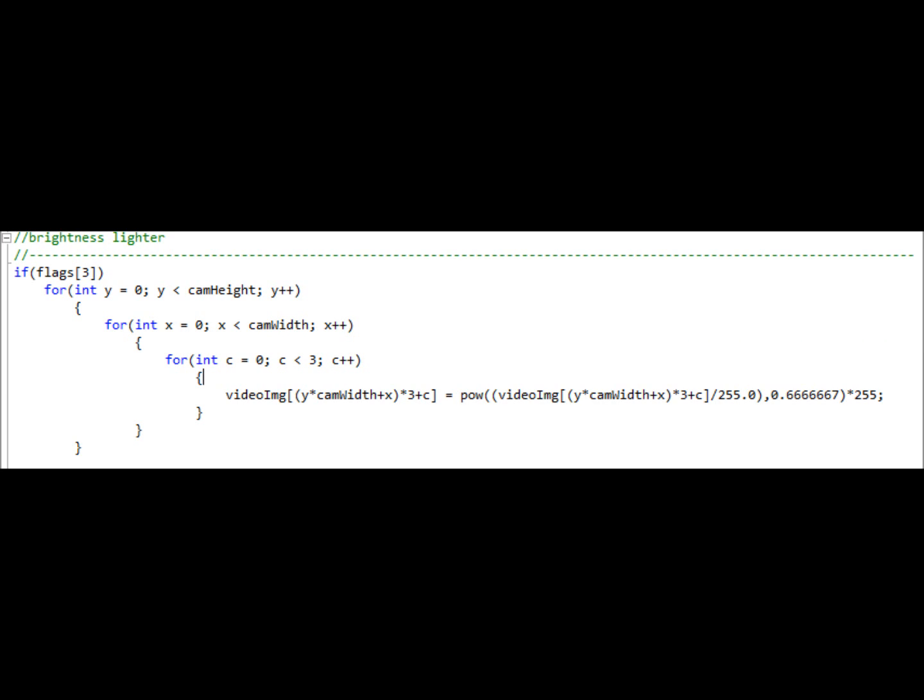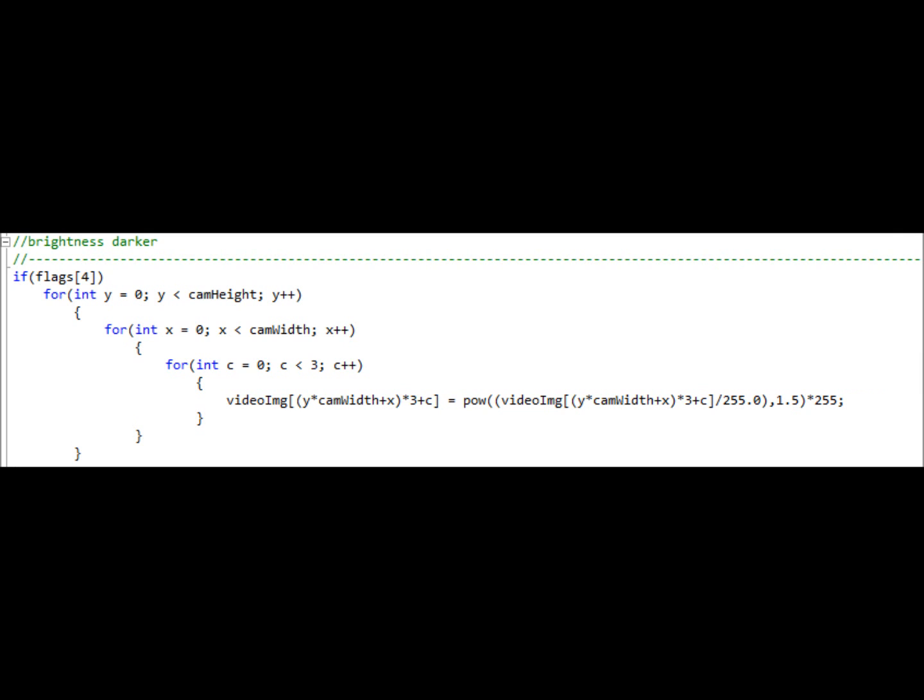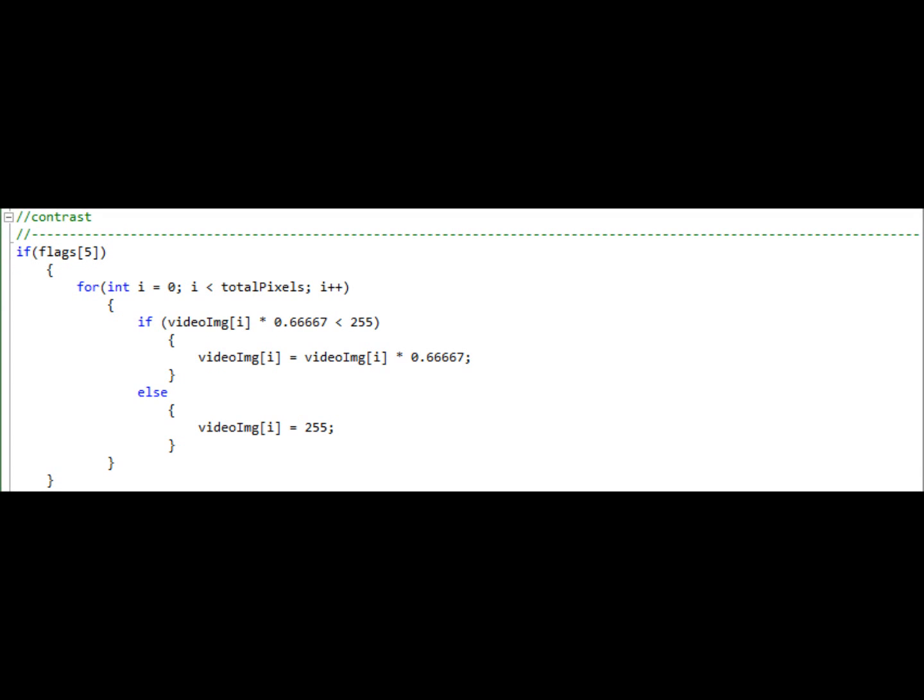Brightness simply adds more color value to the image. Darkness is the same, just the exact opposite, it subtracts value from the pixel. Contrast checks if the pixel is below white when multiplied by a constant 0.667. If it is, then it sets the pixel value to the original multiplied by the constant.